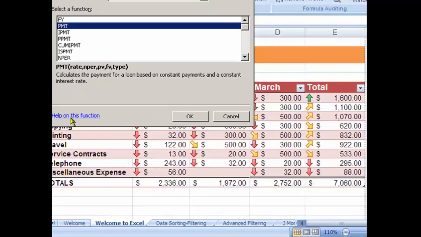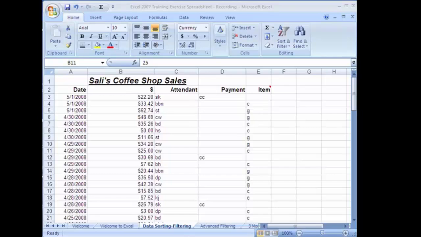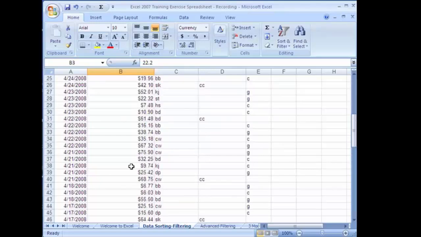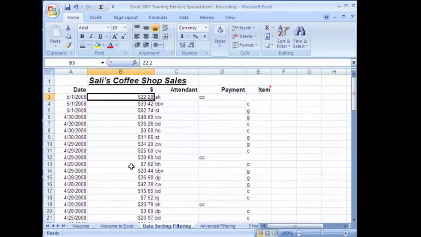But if you need them, click on the help on this function and you should be able to figure it out. An additional advantage of using spreadsheets is that, let's say you have a spreadsheet with a lot of data, you can sort it by various different attributes within that specific spreadsheet.